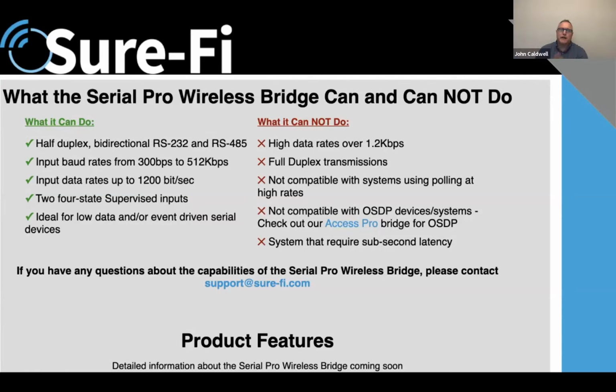There was another application like this up in a logging facility where they had some tanks that had different types of sensors in them, and they just needed that sensor data sent. It was one of those things that constantly sends, but it was very low data, so it worked out great. So this may or may not be a great fit for what you're needing, but it's just another arrow in the quiver that Surefi can give you for some of the solutions you may be looking for.